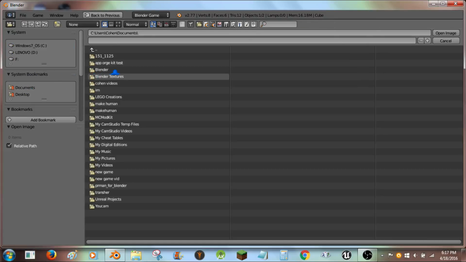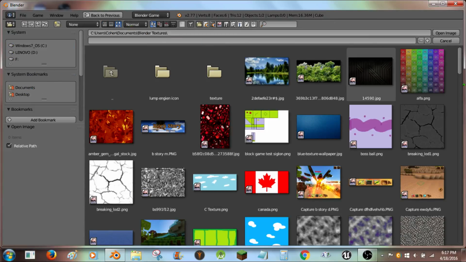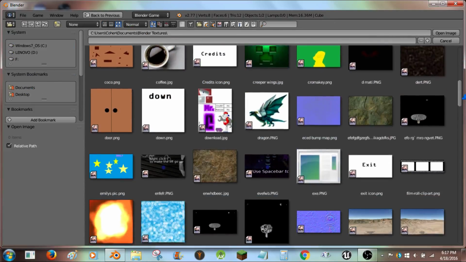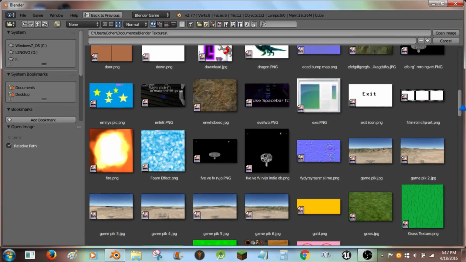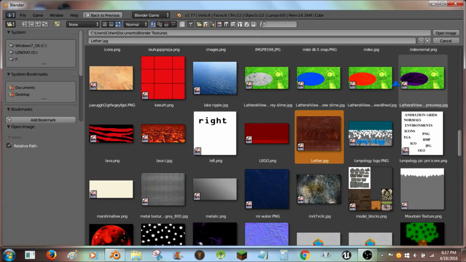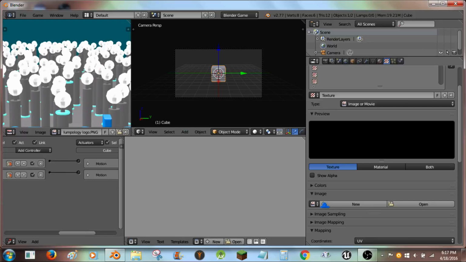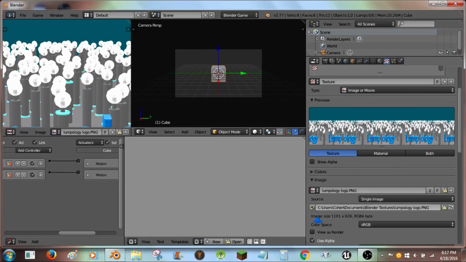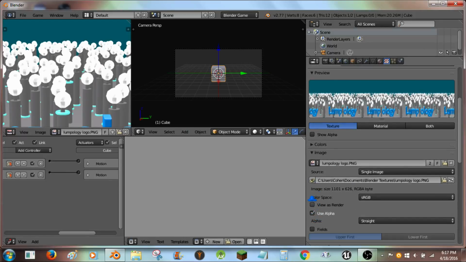I'm going to go to my documents, Blender textures. Let's just visualize them with my textures. My texture is going to be this cool leather. No, my logo texture. And I'm just going to select that, because it's my player. So now I'm just going to leave it the way it is.